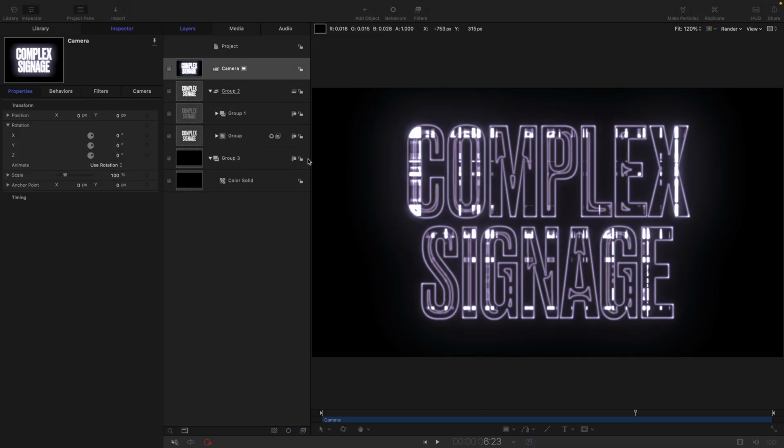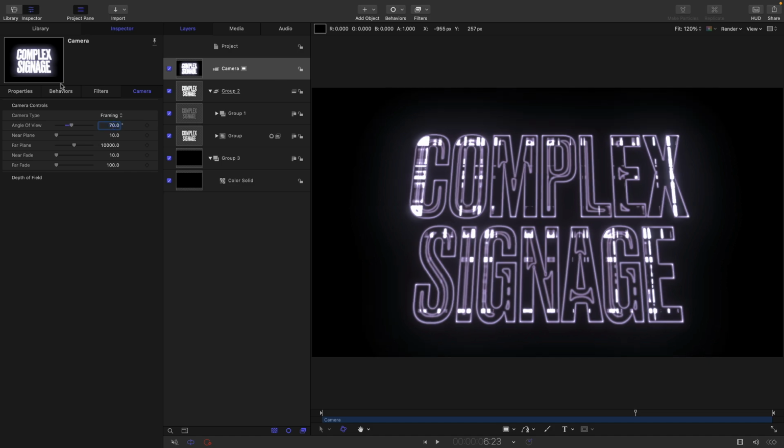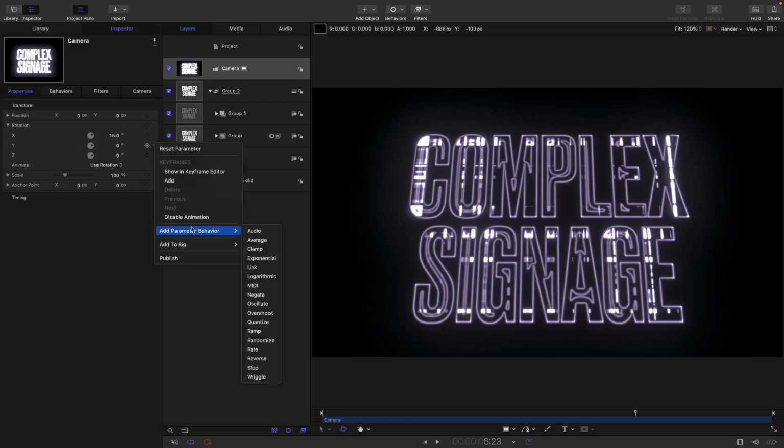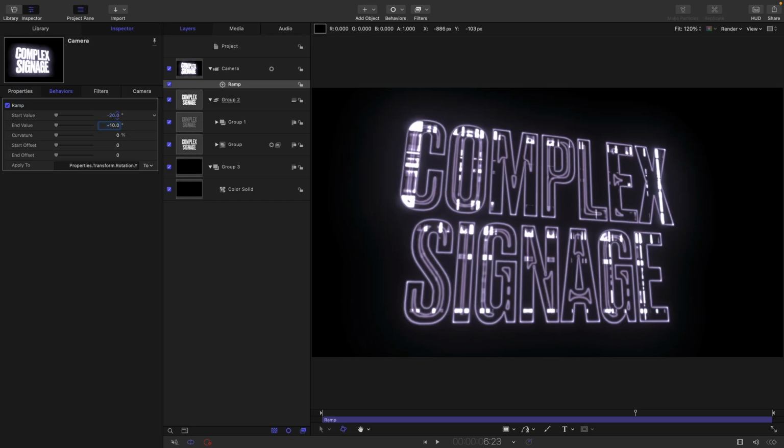First of all, I'm just going to set that X rotation to 15 degrees. Let's come back over to the camera and set this angle of view to 70, make it all a little bit more dramatic. And then let's come over to properties, add a ramp behavior to the Y rotation. And let's have, say, -20 for the beginning, -10 for the end.